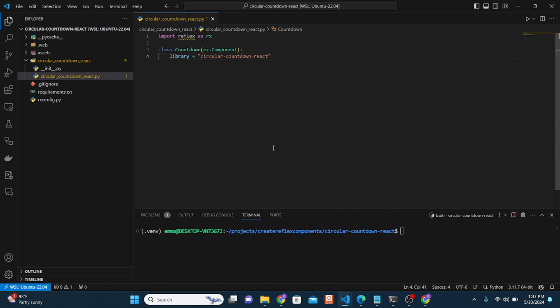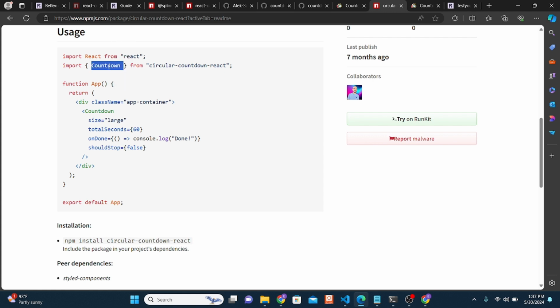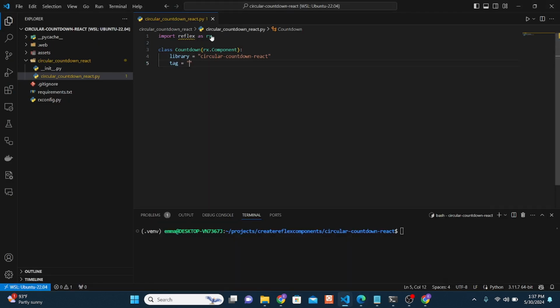Then the next thing we are going to do, we are going to specify the component. In my case, because the component name is countdown, I'm going to copy this. Now, how did I know? We installed circular countdown React, which is this, and then the component we want to make use of is countdown, right? So I'm just going to copy this, and then I'm going to paste it as the tag, which is the component.